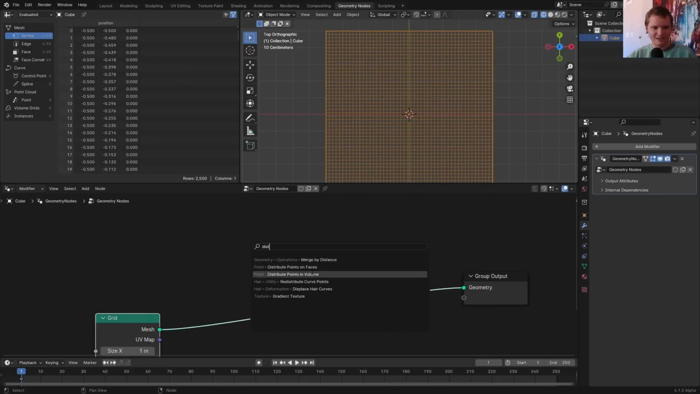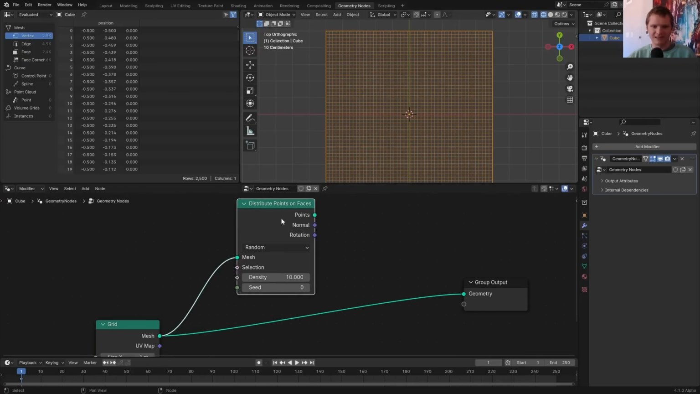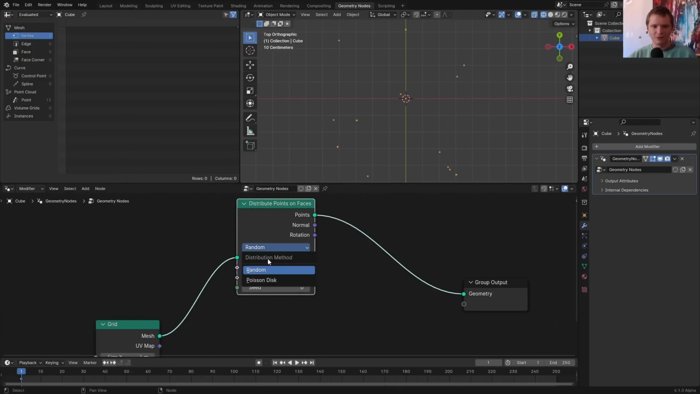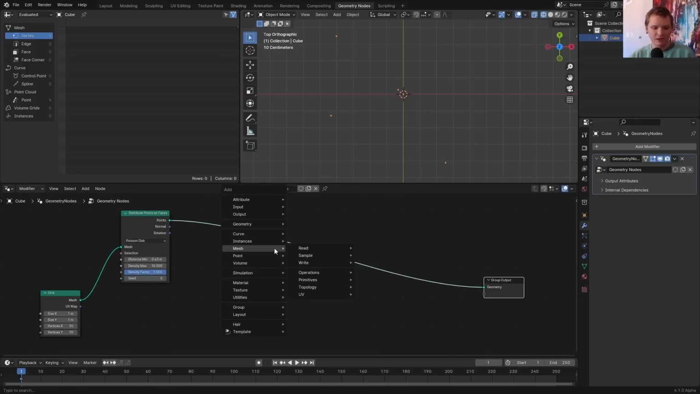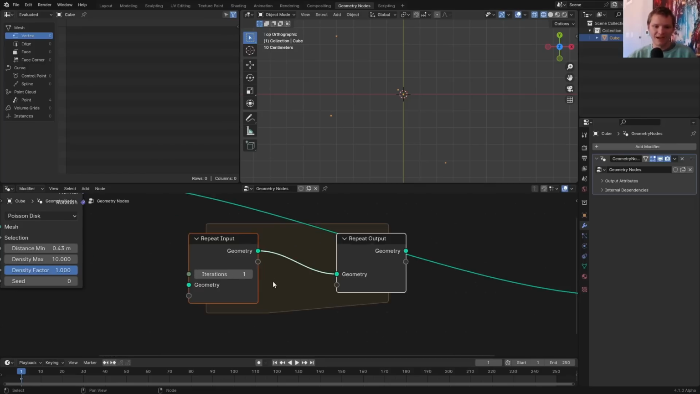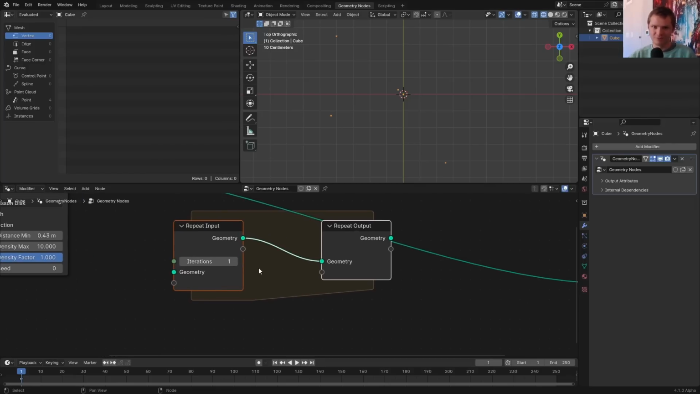I'm going to use a distribute points on faces node to make our source points for this, and I want there to be way less. So I'm going to use Poisson disk and increase the minimum distance so that we have fewer of them, but none of them are overlapping. And because we have multiple points here, whatever calculation we need to do, because these waves need to add together, we need to do this calculation multiple times. We're going to import in a repeat zone. If you don't have this, that means you have to update your version of Blender, maybe to 4.1.